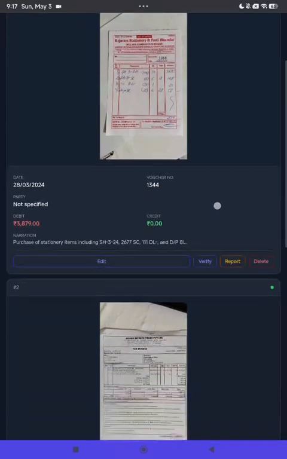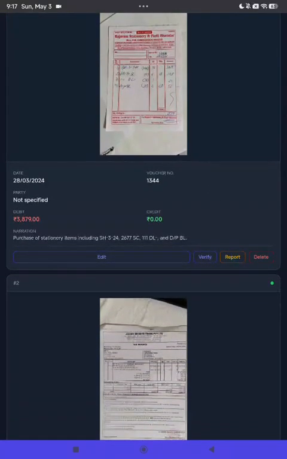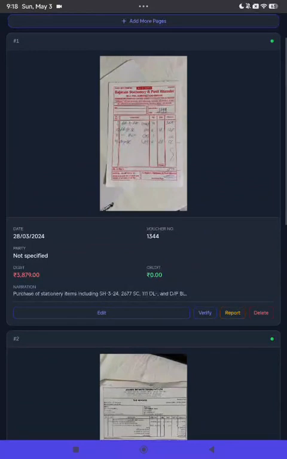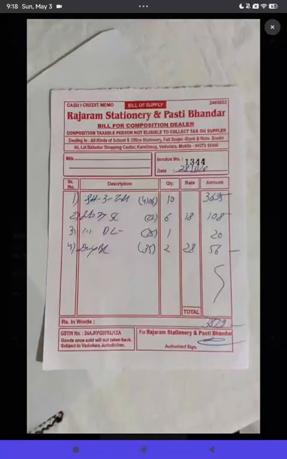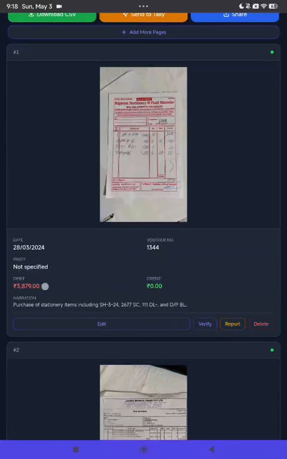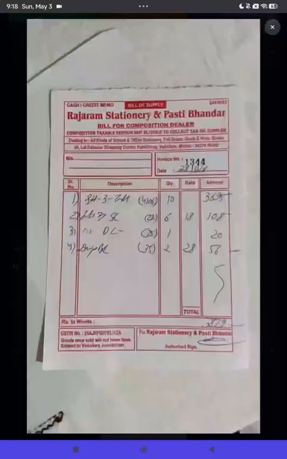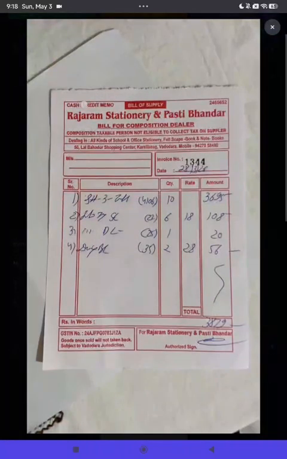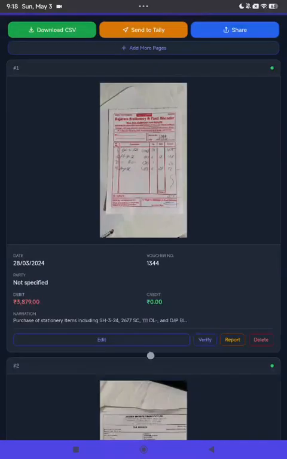So here, what you see is all the data do come in, and right now, if you look at this, there's no party name, and there are some jumbled letters, and here, if you see, the total is 3879, which is captured here. You will be having a query of debit credit. So there is a logic which I've added. It is based on the type of the voucher. So here it is clearly saying it's a cash or a credit memo.